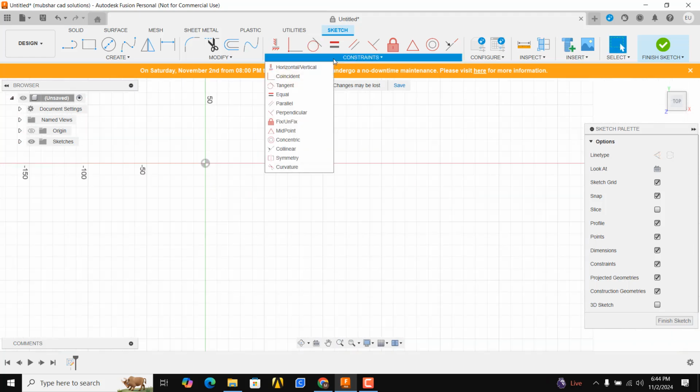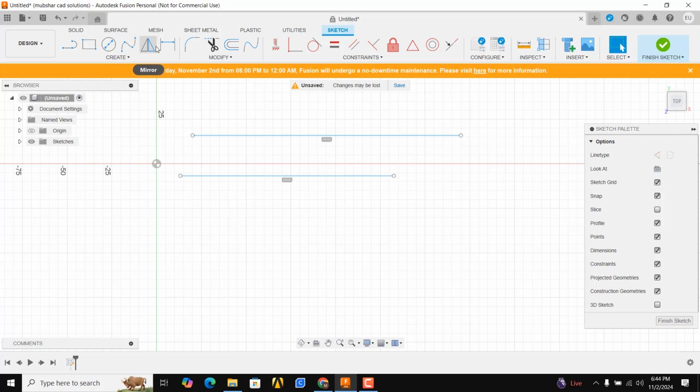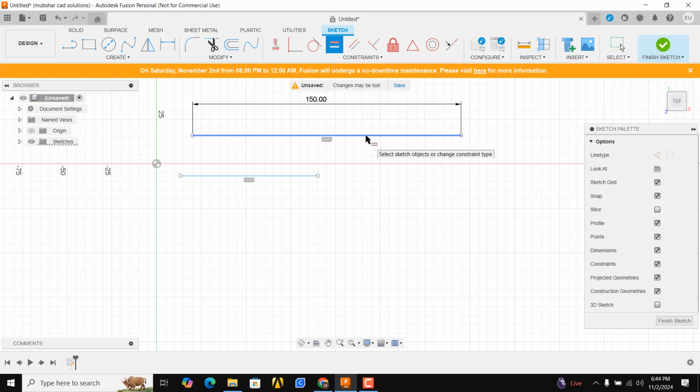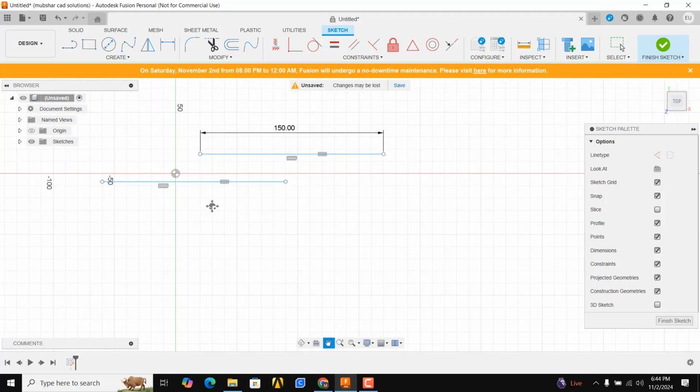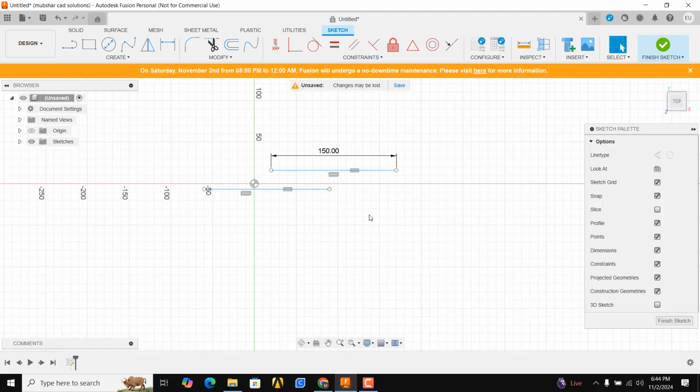The next constraint is equal. If I have two lines, and first I make it horizontal, and the dimension of this line is, let's say, 150, and I want to make this line the same as this, then we need to go to the equal constraint and click on this and this. Now both of these lines are equal. If I measure this one, then this is also 150.